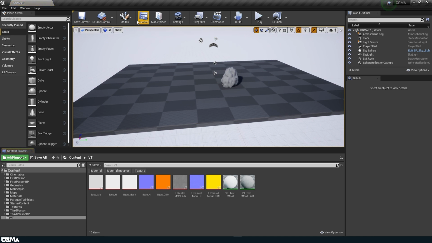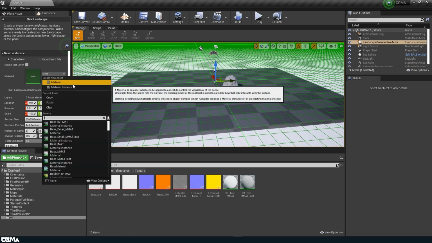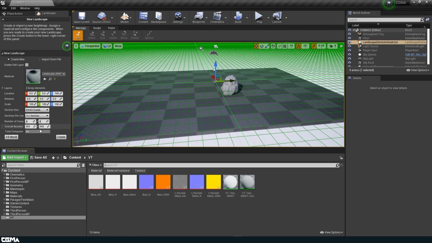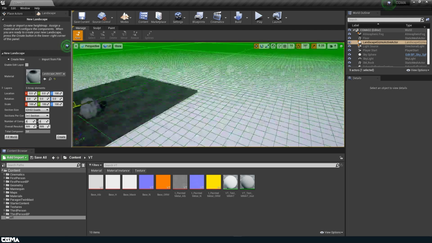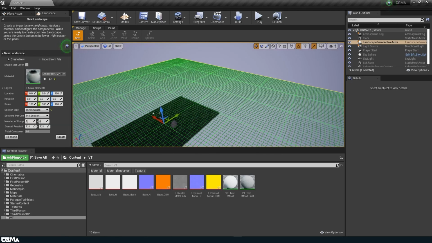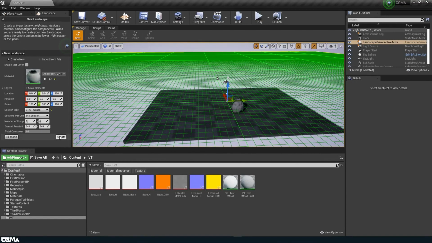So let's go to our modes. Let's go to landscape and create a brand new empty one. Let's throw in one of our landscape materials. I don't need a big one, so let's change our quadrants to about maybe 15 by 15. It doesn't have to be that big. Well, actually, maybe we'll do 31 by 31. So let's create.